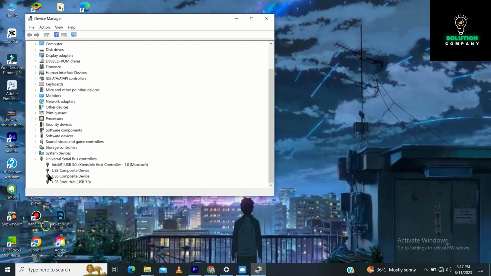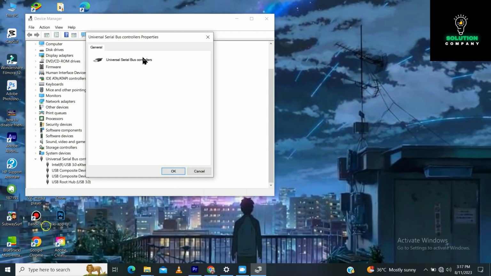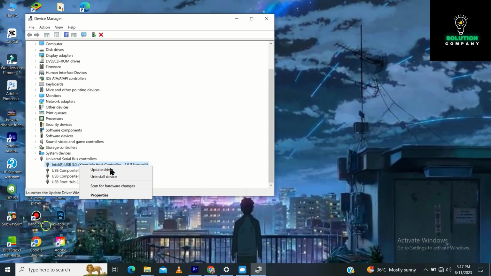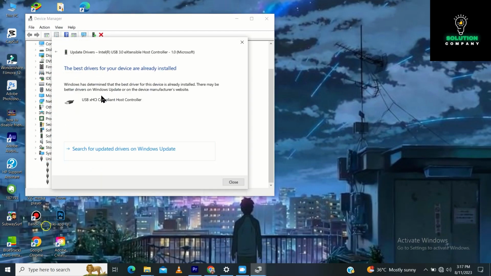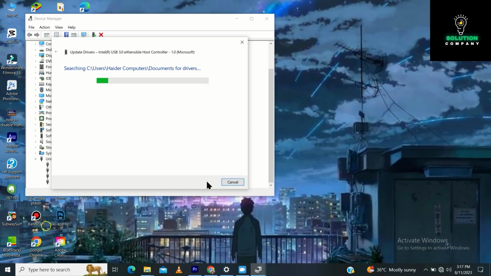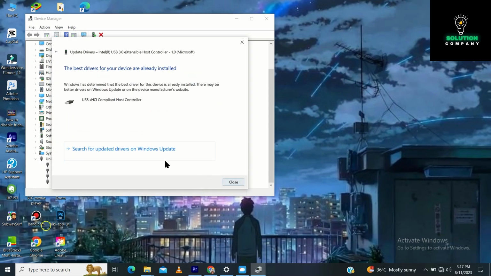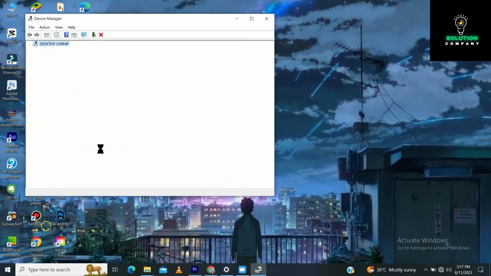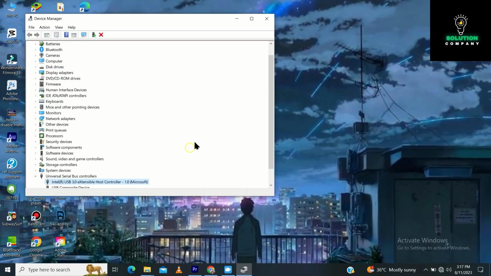From the USB host controller, right click on it and select Properties. Then go to Driver, select Update driver and select the first one. If this does not work, go back and select the second option and click here. Check this, select next, and there we go. Windows has successfully updated the drivers.